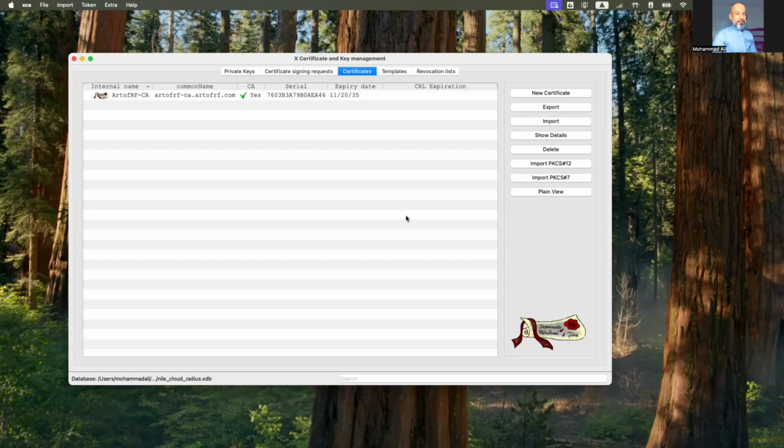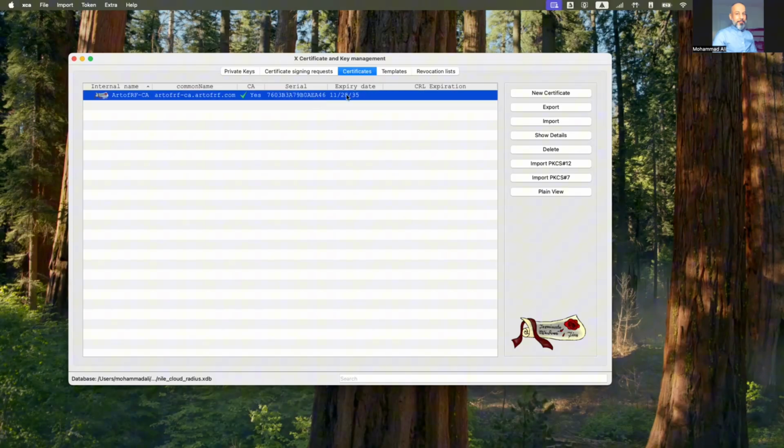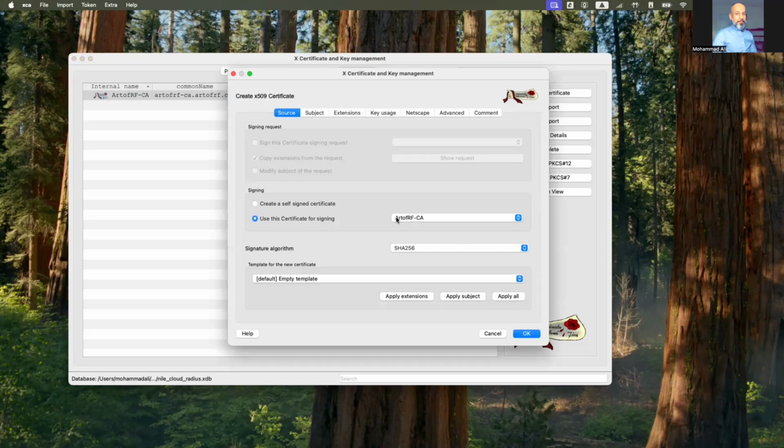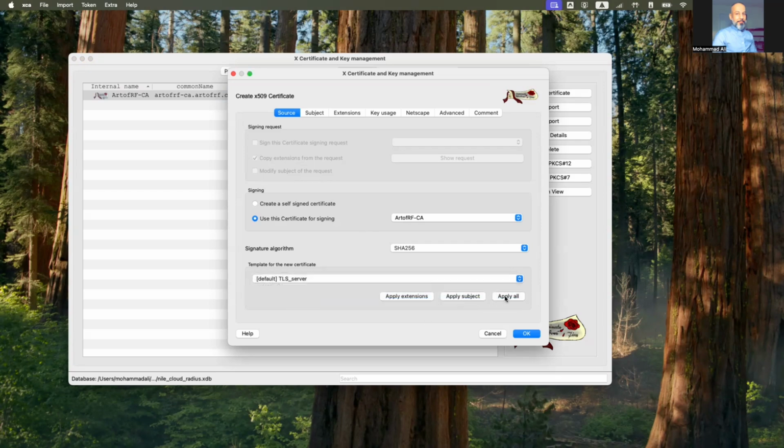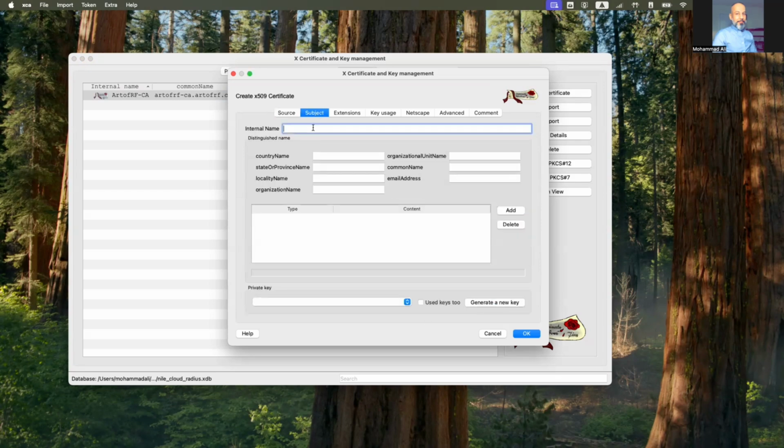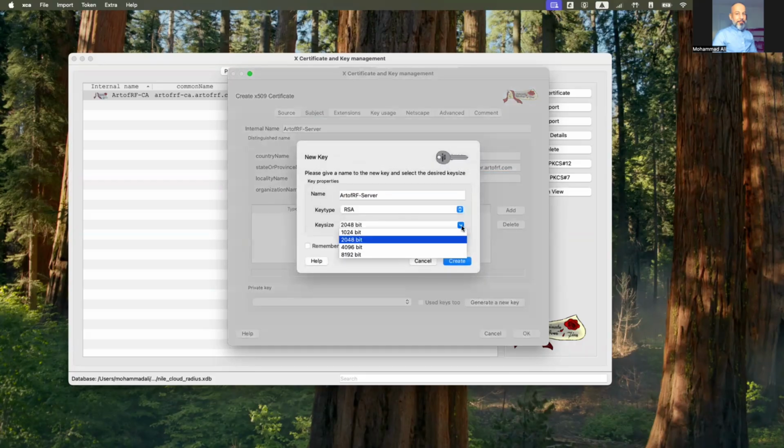Now I need to create the server certificate and the client certificate. Let's click right there, click on new certificate. I'm going to be using my CA. That's going to sign my server certificate. Change this to TLS server, apply all, so I have less work to do. Let's punch in this information in here. Create my private key.